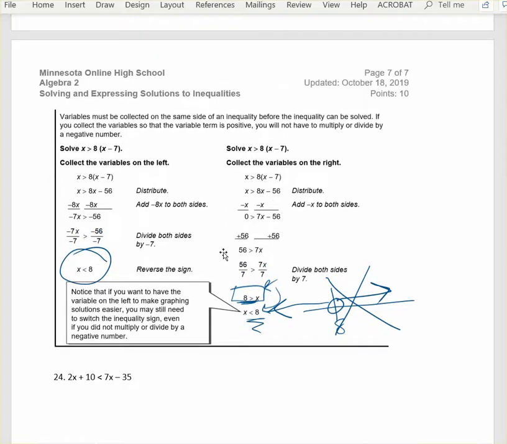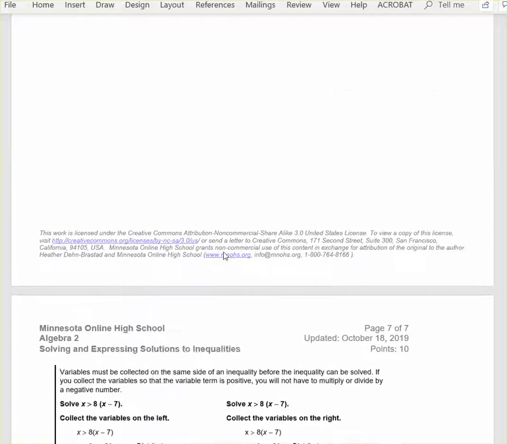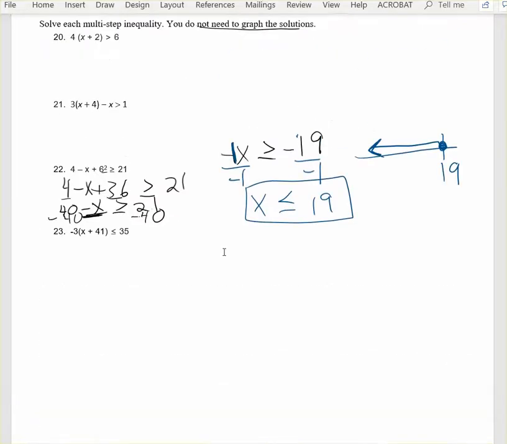All right, so that's how you are going to do this assignment. It should be mostly review, especially the first part, but I wanted to spend a little bit of time going over these. And remember, your rules for solving equations are going to hold true for these. The only exception is multiplying or dividing by a negative number.